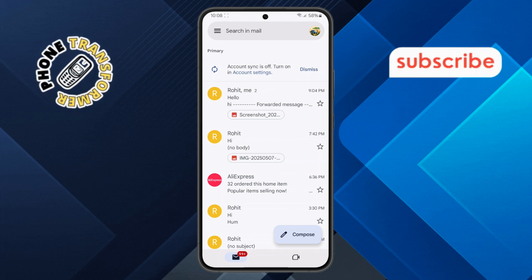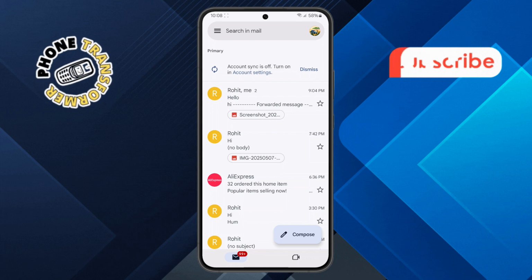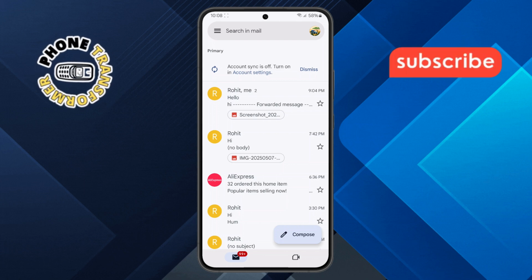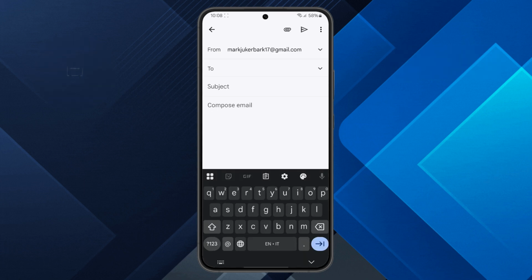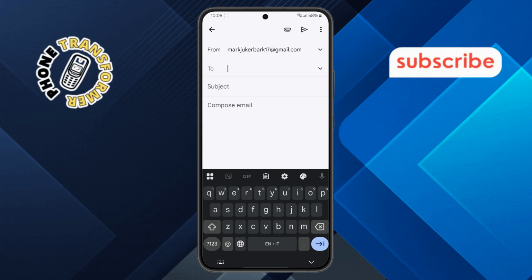Step 2. Now, just like I'm doing here, for example, tap on the Compose button at the bottom right corner of your screen. That's the little plus sign that lets you start a new email.